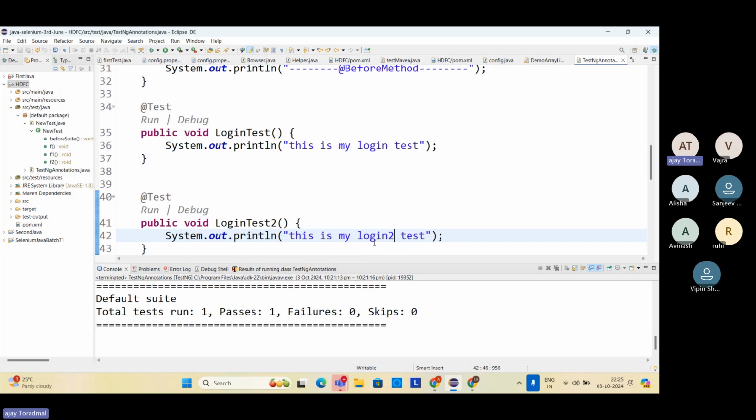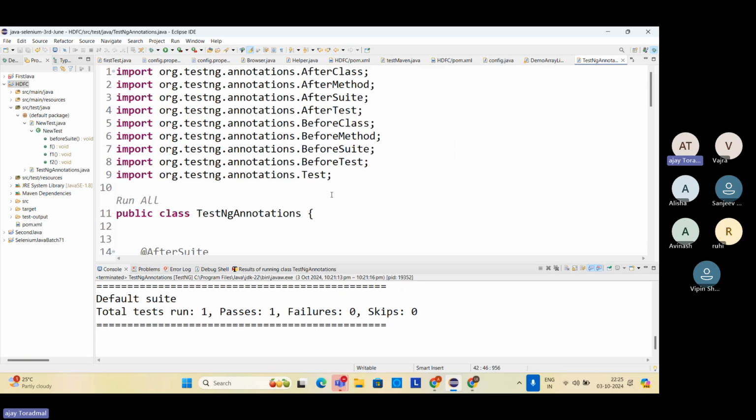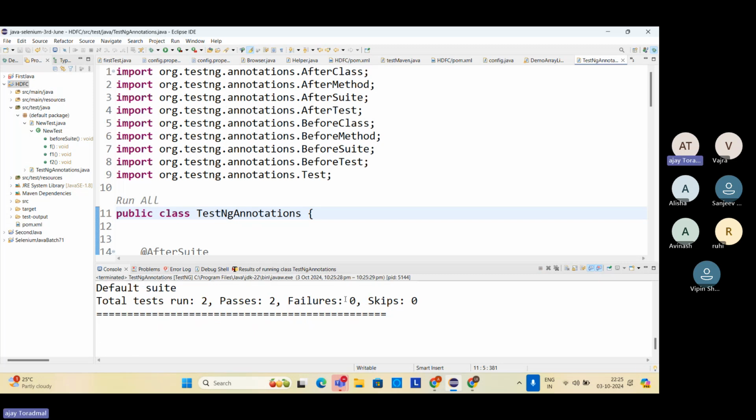Now, how many tests am I having in this particular file? Two tests, correct. Two tests are there, right? So now let's run this again and see what the output is. For that purpose, I'm running all the test cases, so I'll say run all. Okay, now if you see, two tests have run, two passed, zero failures, and zero skipped.